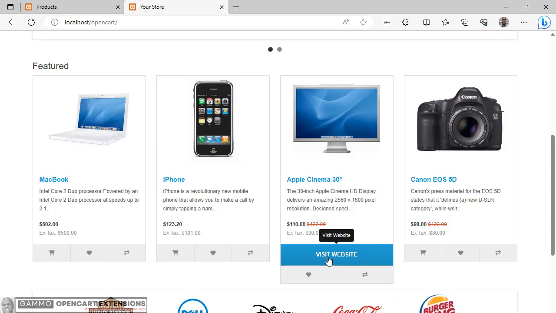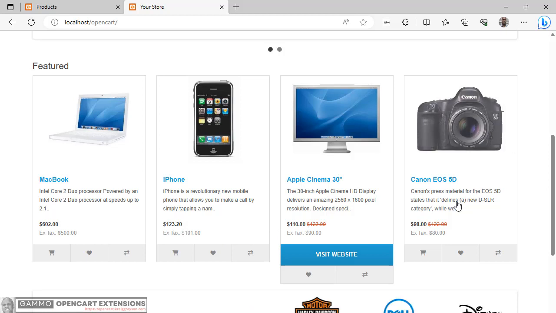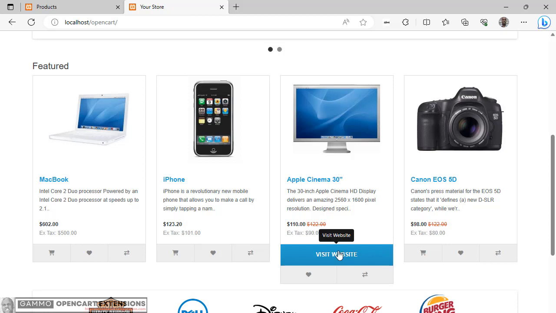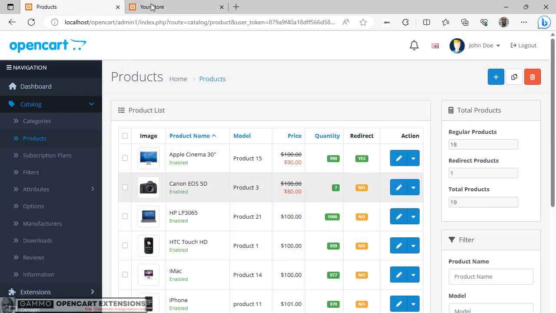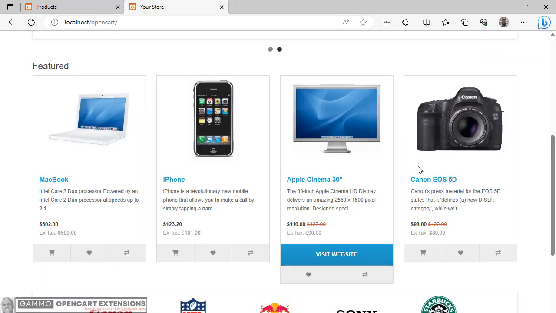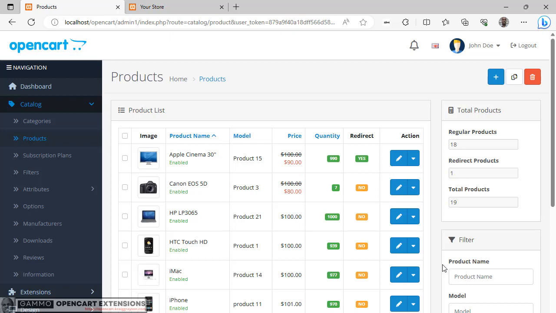Now, I also mentioned that you can have different products with different button names. So far, we've used Visit Website for Apple Cinema. Let us see if we can change it for one of the other products. So the Canon EOS is right here, and it is right here. So we're going to change the Canon EOS to an affiliate product.